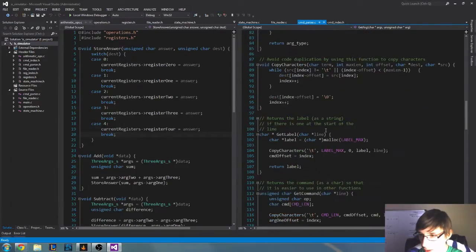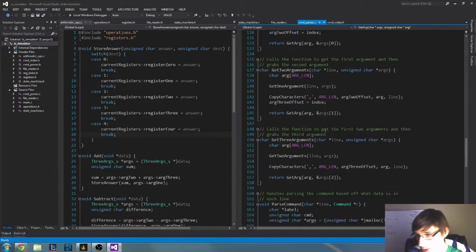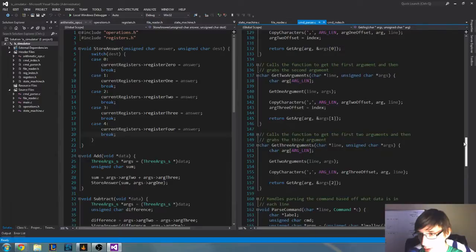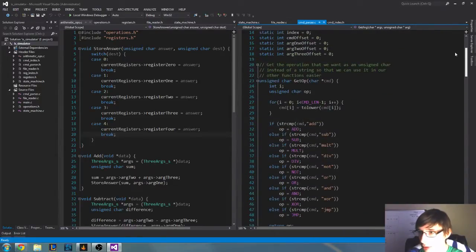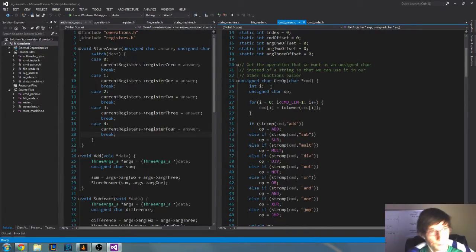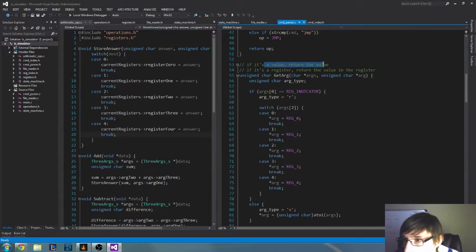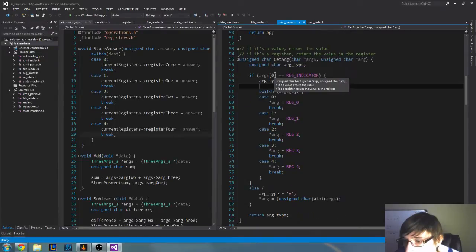So we'll get started on that. We'll make sure that everything is doing what we wanted. We'll go through this again and make sure everything's okay. So this is the main file that we were using last time, one that we were playing around with. So we have, if it's a value, you want to just grab the value. Otherwise, we want to just return the value in the register.